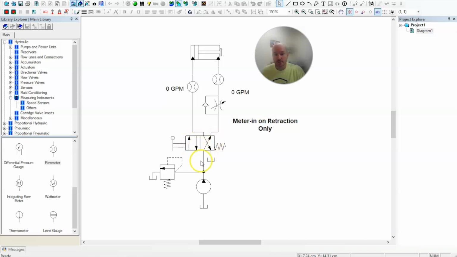When I activate it to extend, oil will flow up through here, extending the cylinder out. All the oil located on the piston rod side will flow through the bypass check valve. This will allow the cylinder to extend at its normal rate, but when it goes to retract, all the oil will be metered as it flows in. I've added a couple of flow control valves here so we can see the difference in gallons per minute when we simulate this circuit. So let's go ahead and get started.